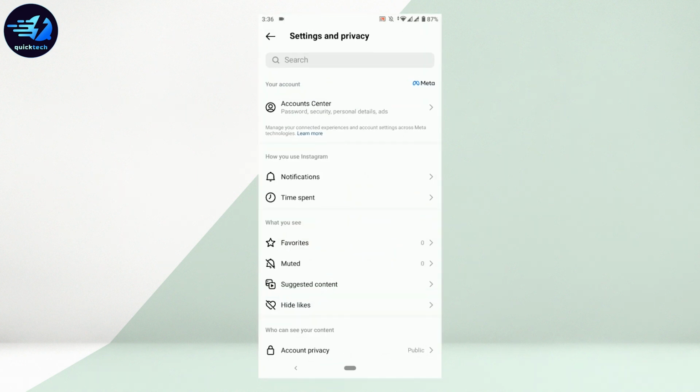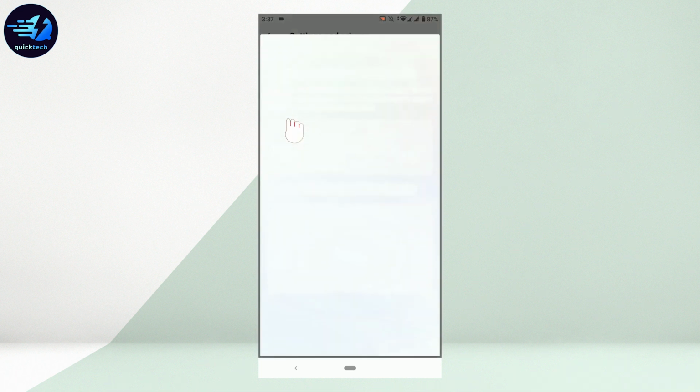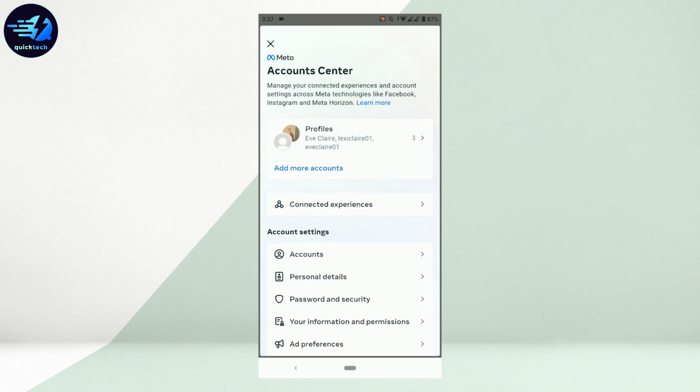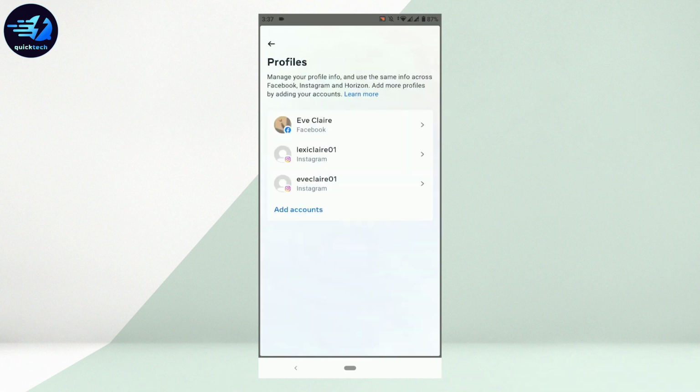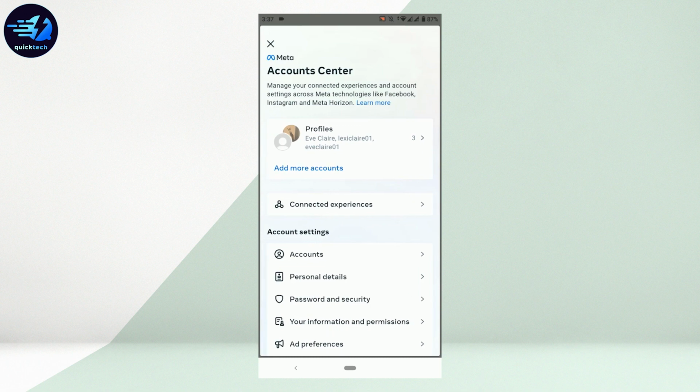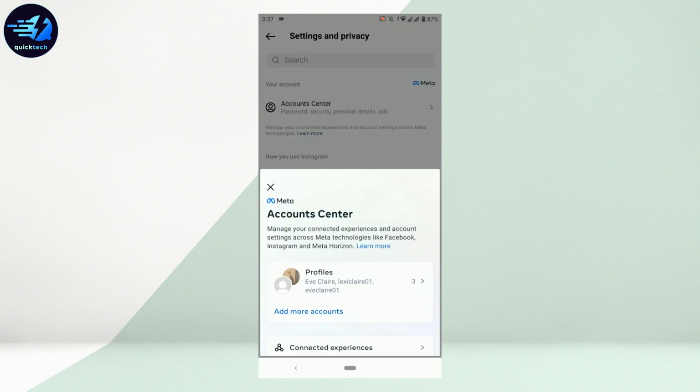For you to be able to add Facebook friends on Instagram, you need to connect your Facebook account and Instagram account first. Without that, you will not be able to add it. Once you're at Settings and privacy, you tap on Accounts Center, and to add that, you need to tap on profile. There you will have the option to add account and you need to add your Facebook account over here. I already have my Facebook account right there, so I'm going to show you the process for how you can add them.